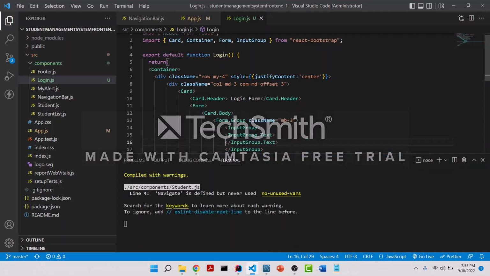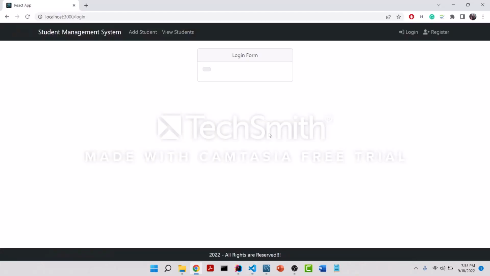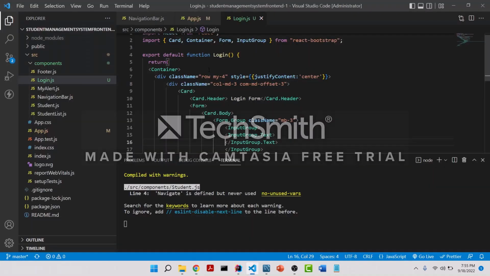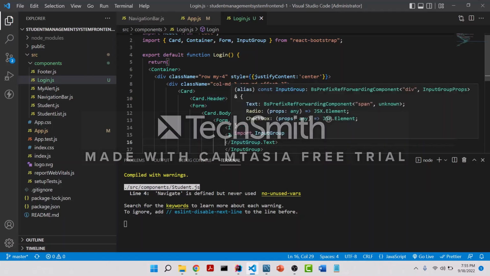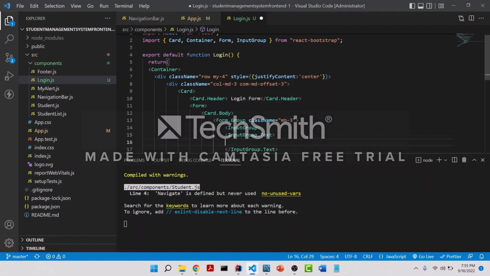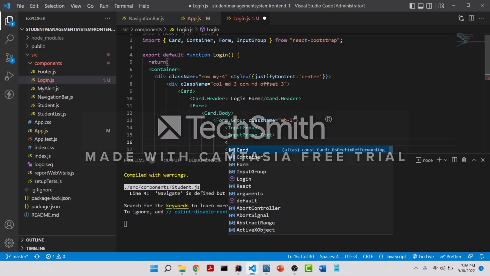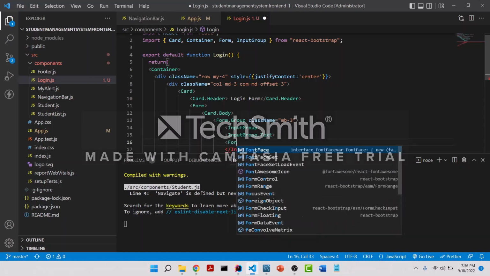Okay, so the text box should be there. So let's see, here we have some textbox-like component. Now what we'll be doing is, inside this text, we are going to put our Font Awesome icon so that it will look good.